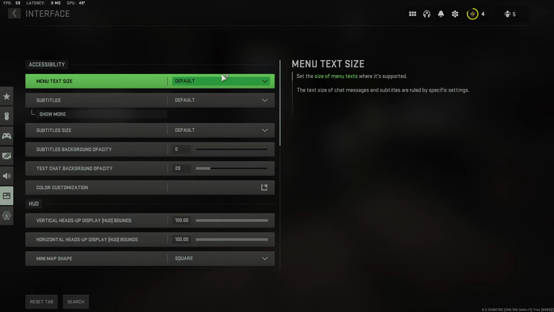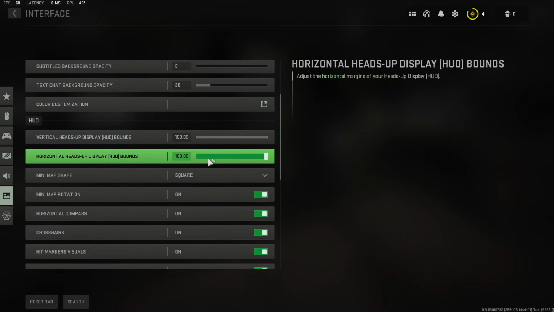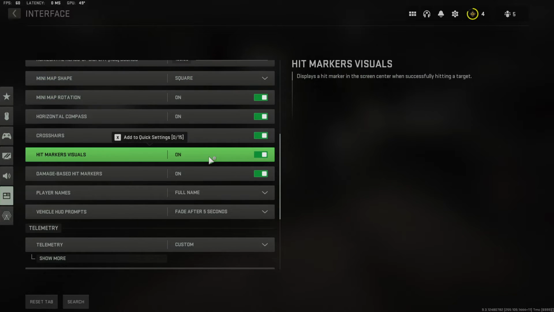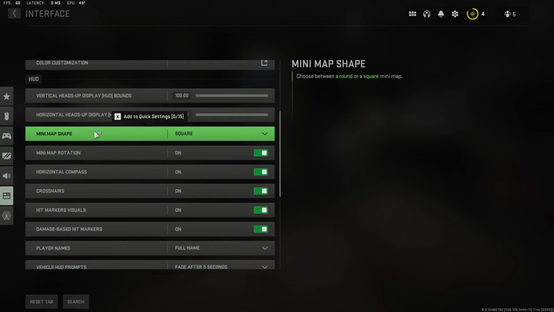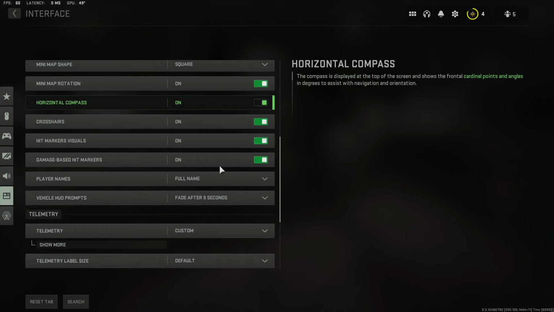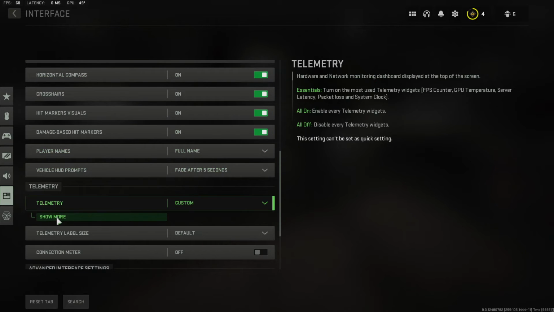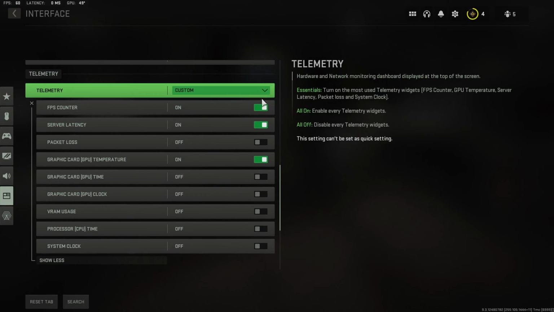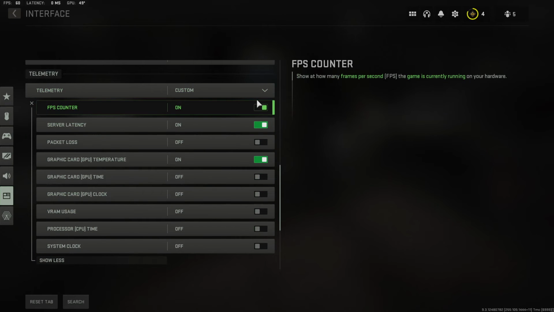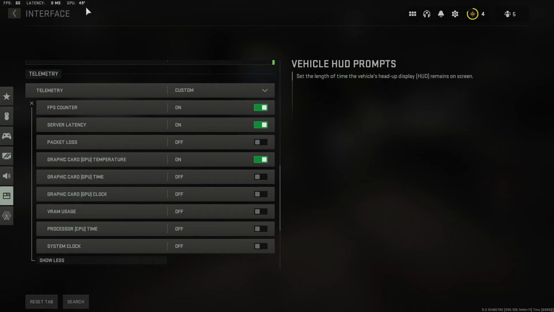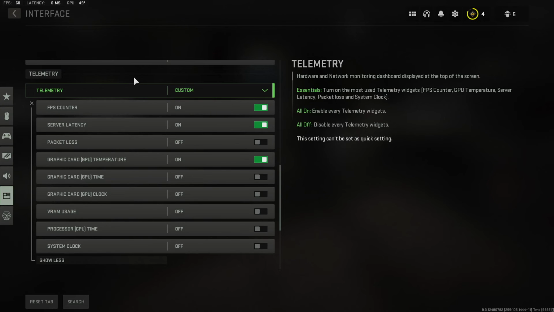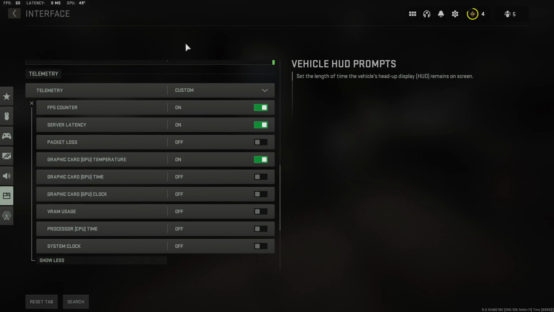And then in the interface tab, there is only the minimap shape. We make sure this is set to square because it will make you see more enemies on the minimap. And then the telemetry settings, we can set some of those statistics in the top left corner. It's interesting as well. So that's it.